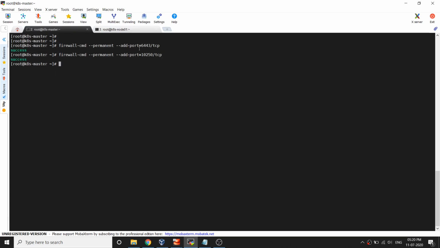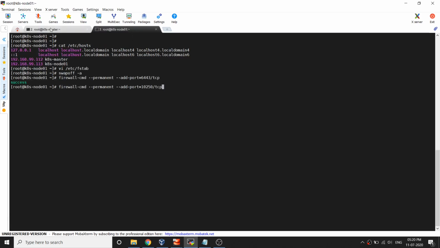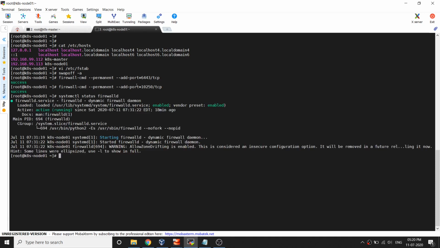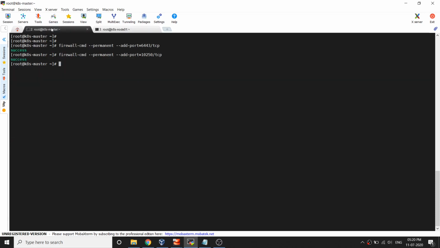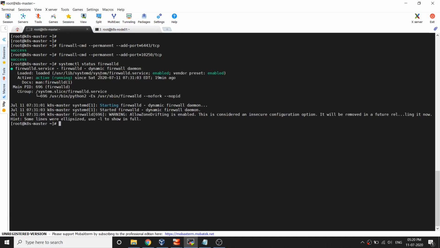I'm allowing ports 6443 and 10250. If you are running firewalld, let me check the status. It is running on both nodes. If you're running firewalld, you need to ensure these two ports are allowed, because the first one, 6443, allows communication for your Kubernetes endpoint, and the other one is required for the kubelet to communicate with your master node.